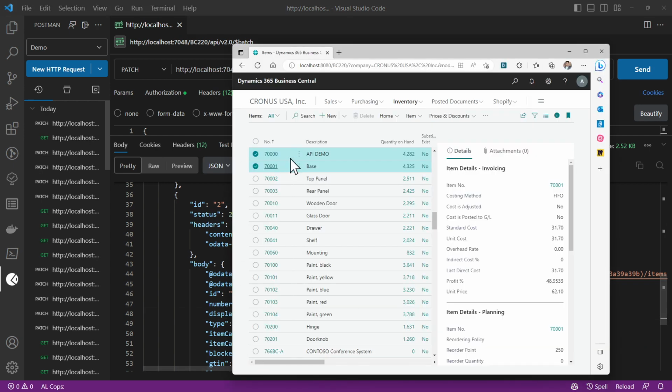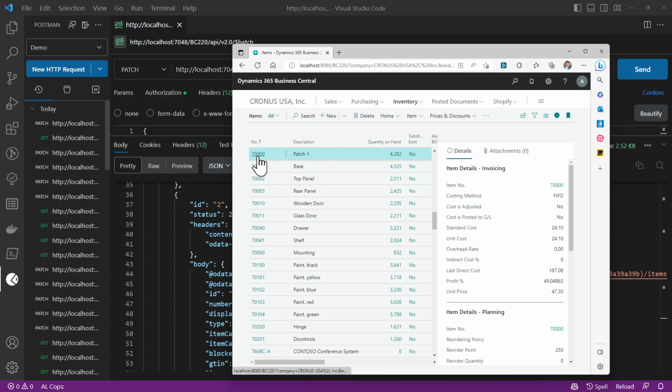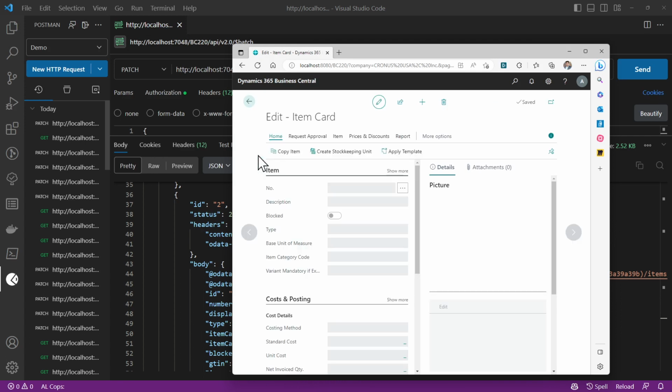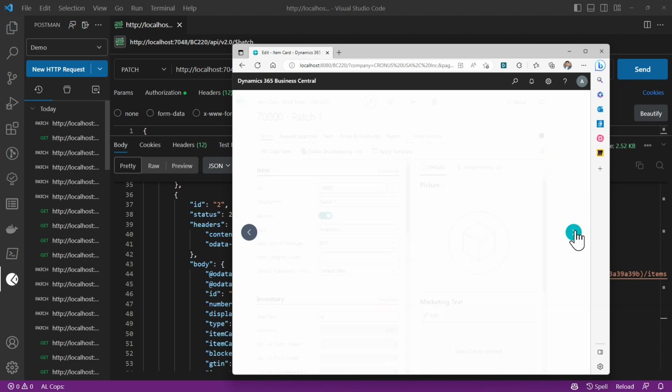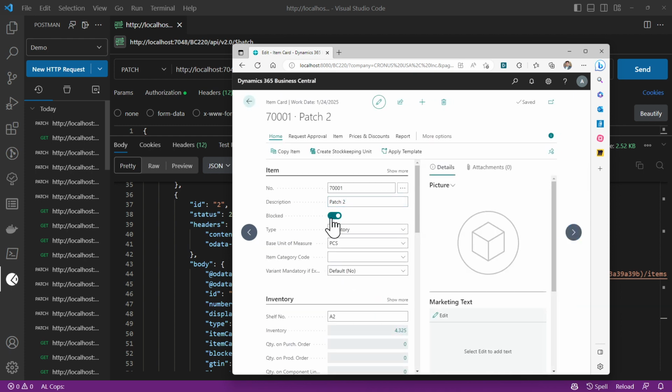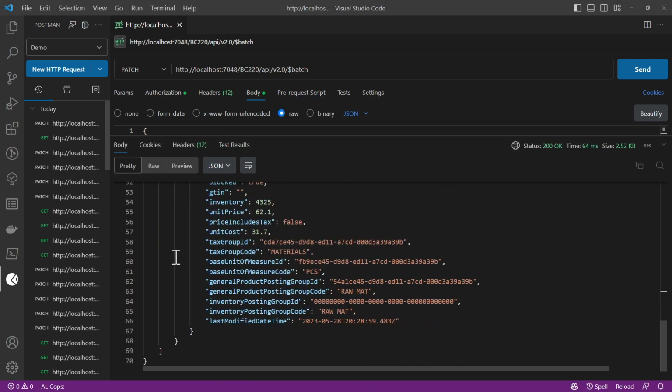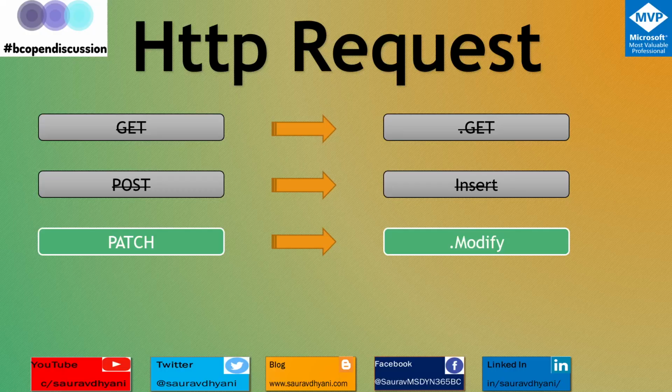If you go back to your Business Central, try to open the item number 70,001. It says patch 1, block as enabled. And the other one is called patch 2 and block is enabled. So that's how you execute the patch command in your Business Central APIs if you have to modify an entity. So let's quickly summarize what we learned today.